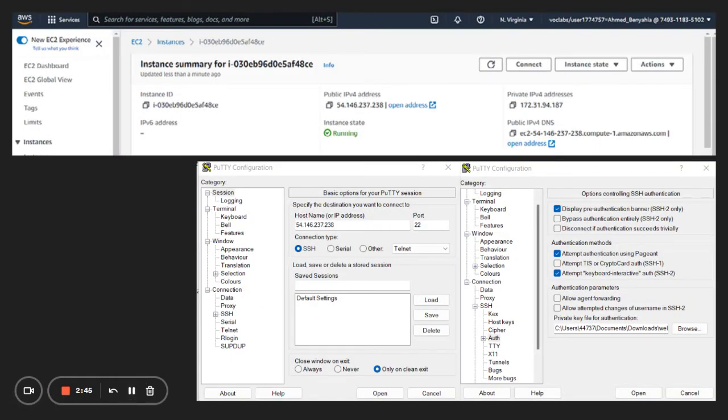Now, when we want to access our remote user account, we want to copy the public IPv4 address. We want to go to PuTTY again, create a new session and enter the host name, and then after we go to SSH, and then afterwards click on Auth. And afterwards, what we want to do is click on authentication, and we want to use our SSH key that we created earlier.